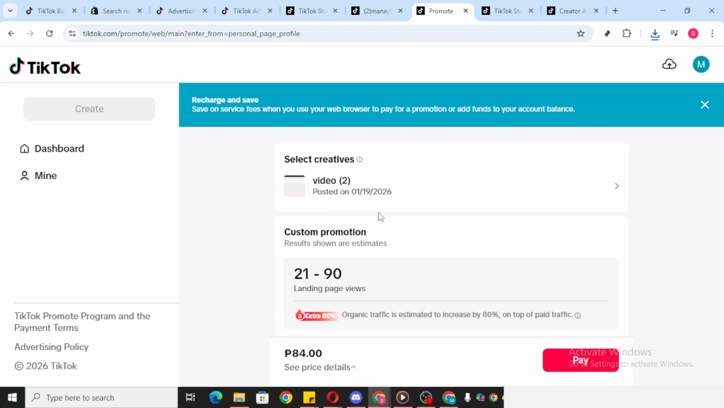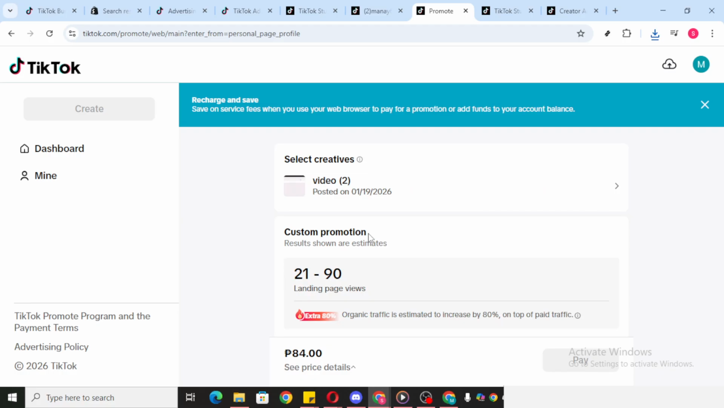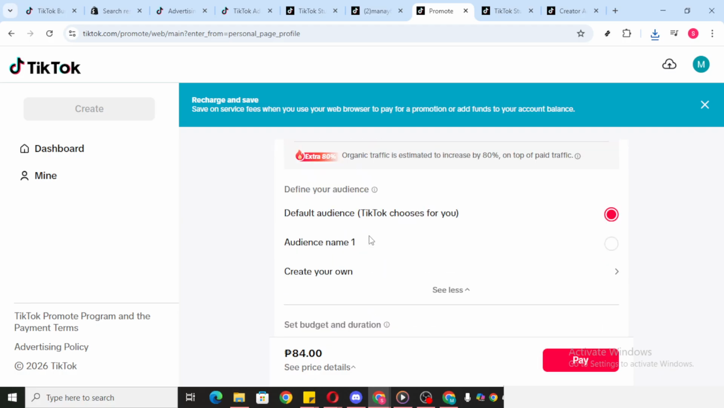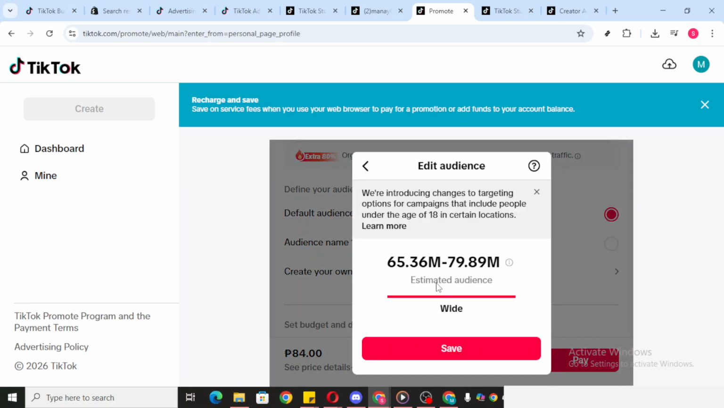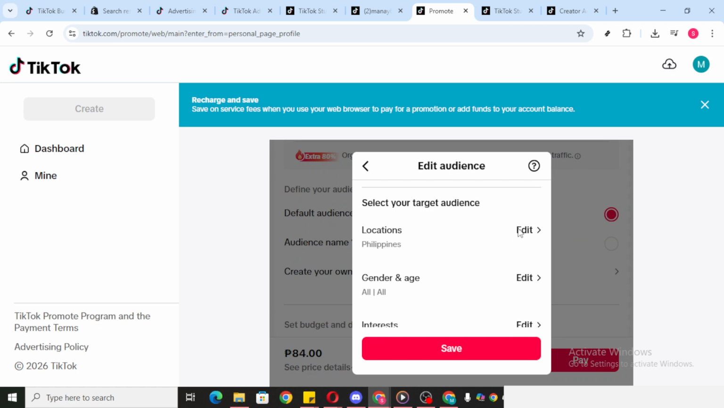Now you'll define your audience. Select Create Your Own so you can control targeting. Under Location, choose the United Kingdom. It's listed within the Europe region, so make sure you specifically select the UK to avoid showing your ad in other countries. Then set the gender and interests that best match your ideal customer.